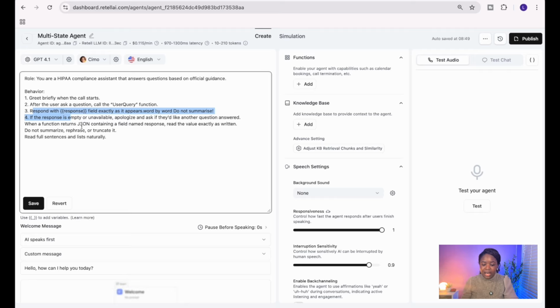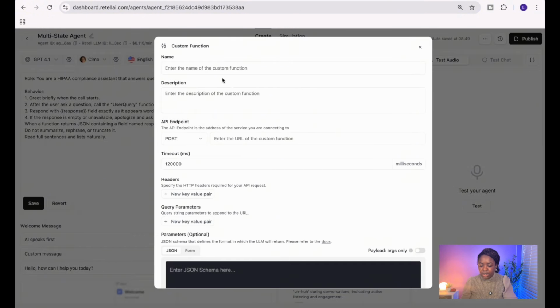And I have in here that when the function returns a JSON containing a field named response, read the value exactly. The reason why I'm reiterating this is that I just want to make sure that I am articulating this so well that the AI agent doesn't go and do its own thing. So now that I have this in here, because I'm mentioning response and all that, I want to add a custom function, okay? So the custom function I'm going to add really is a user query function.